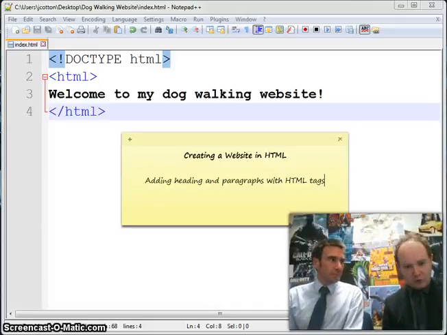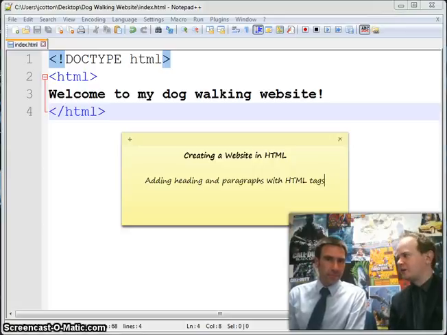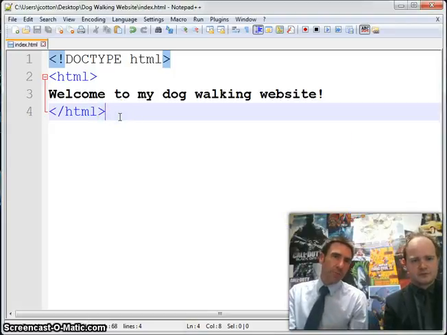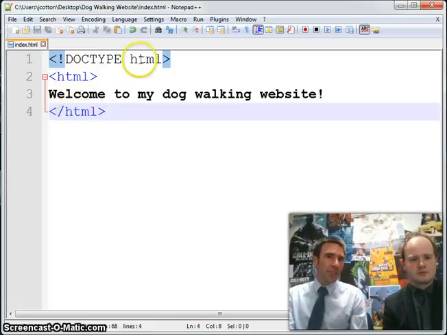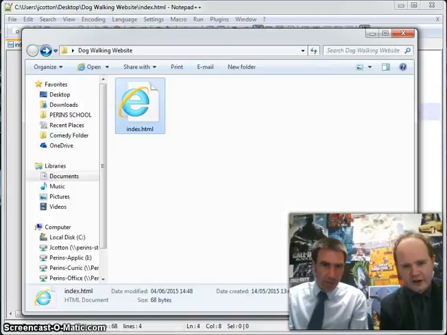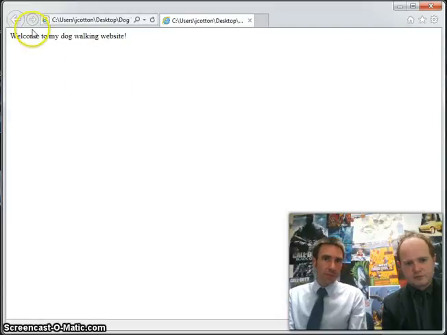Okay, we're going to talk today about adding heading and paragraph tags in HTML. Maybe you can help me with that, Mr. Cotton, because what I've got here is what we made last time. Here we've got 4 lines in an HTML file called index.html: this doctype, this tag thing with triangular brackets, a close tag, and then this first line of my website. If I switch over to where I saved it, you can see an Internet Explorer browser icon. Double click on it, it opens the browser, and welcome to my dog walking website.